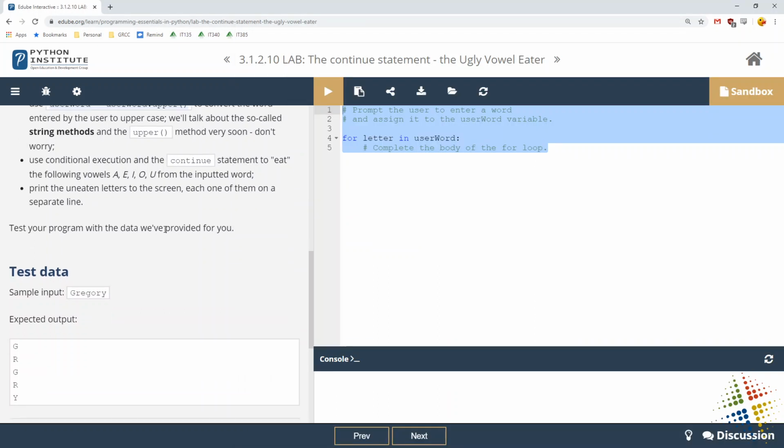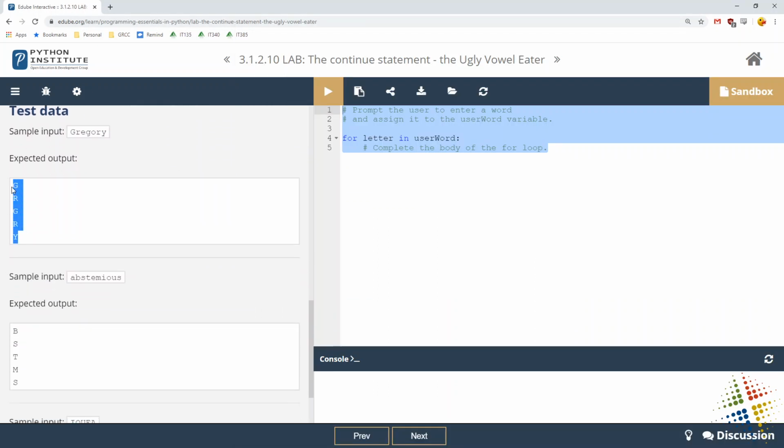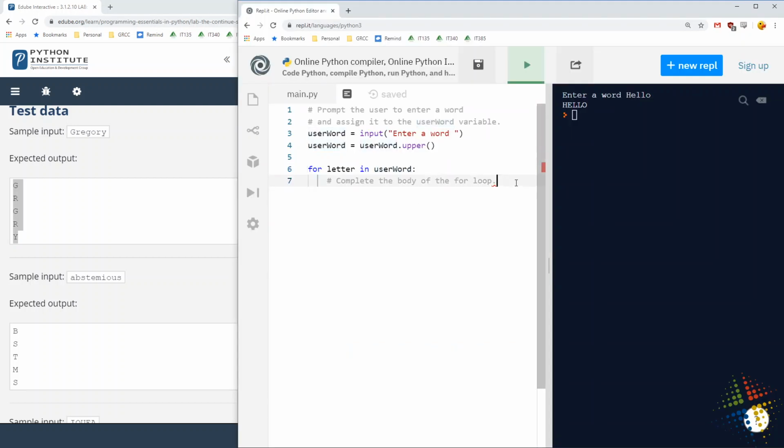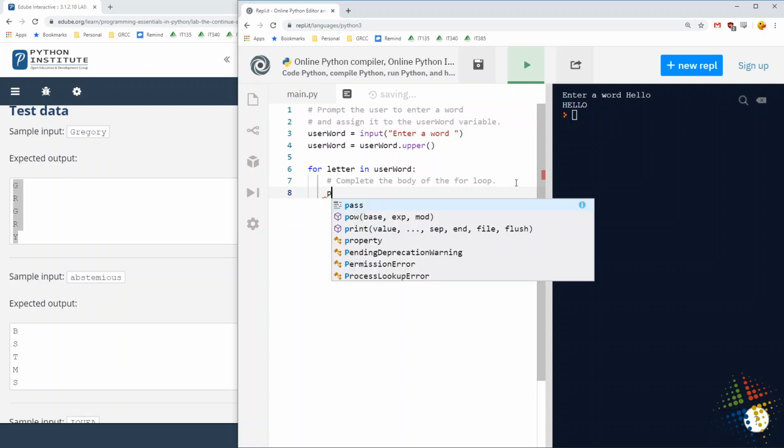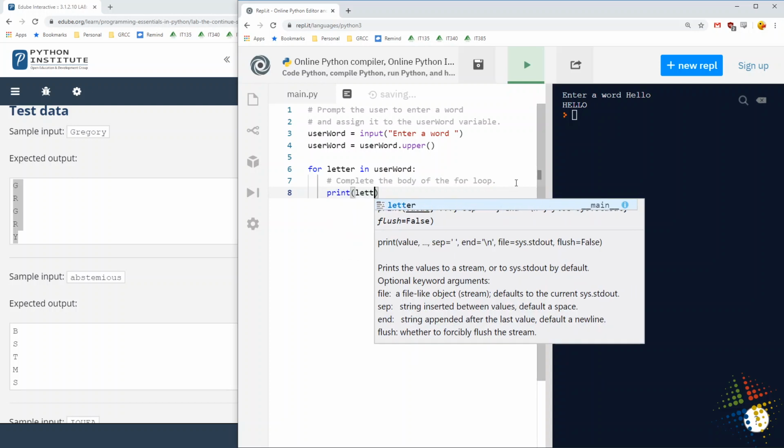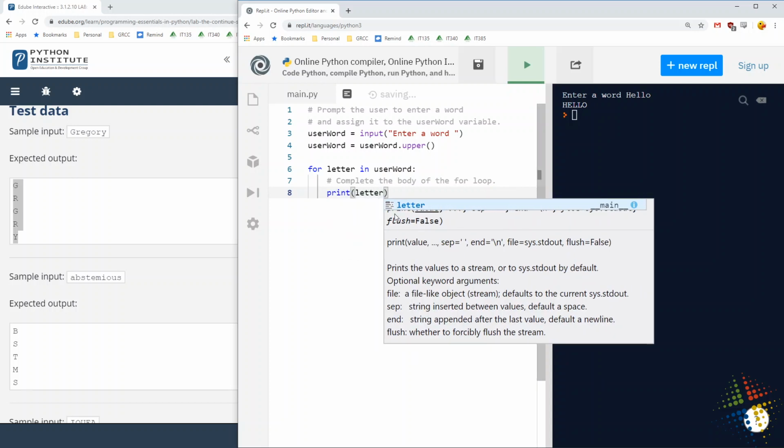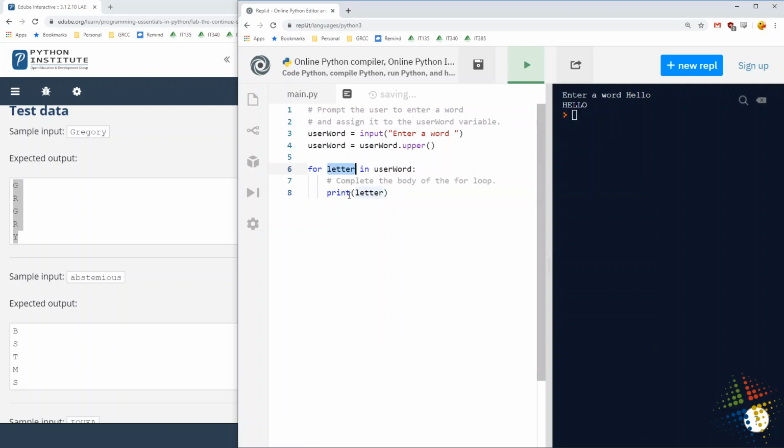Let's see. So let's start off with just getting the printed out portion there for us. So what I'll do is I will just say print letter. So we'll start off really quickly and we'll just go through each letter and we'll print it out here. And now if we run it, and I type in hello, then it's going to print out the letters of hello.